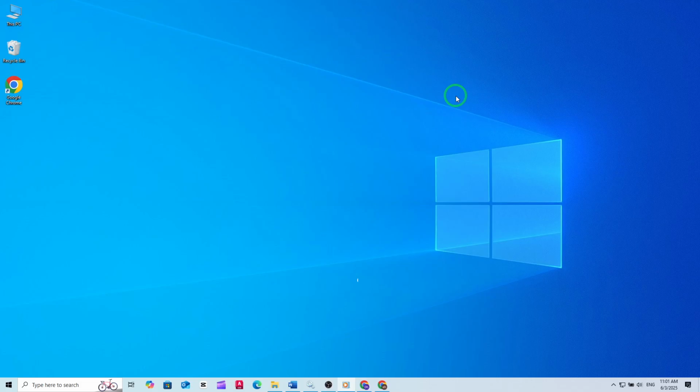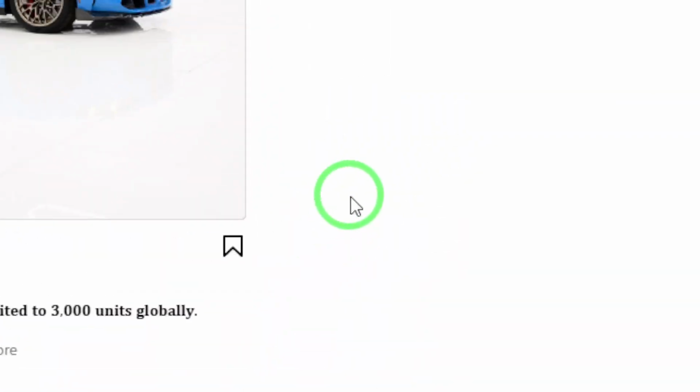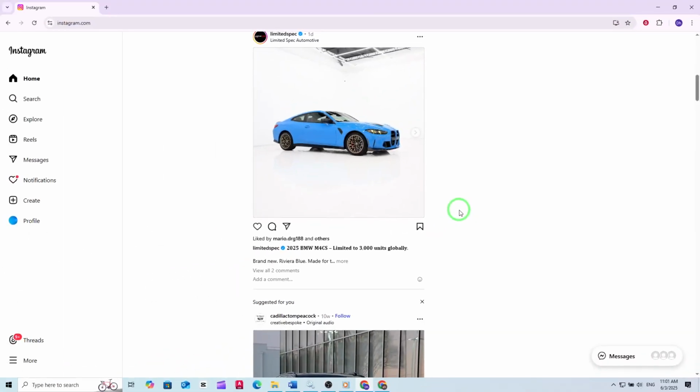First, open Instagram from your preferred web browser on your computer. Once you're logged in, look to the left side of the screen and click on the menu icon. This will open up a list of options for managing your account.